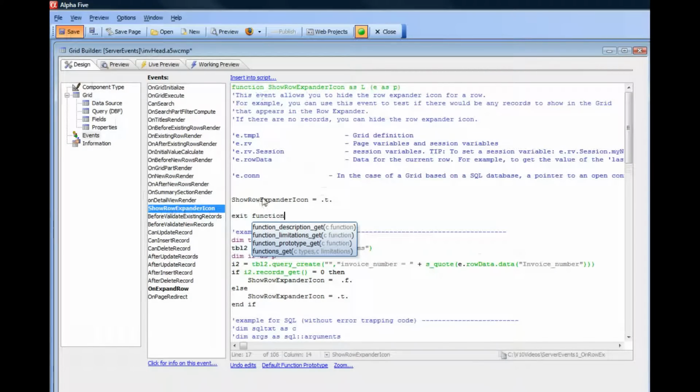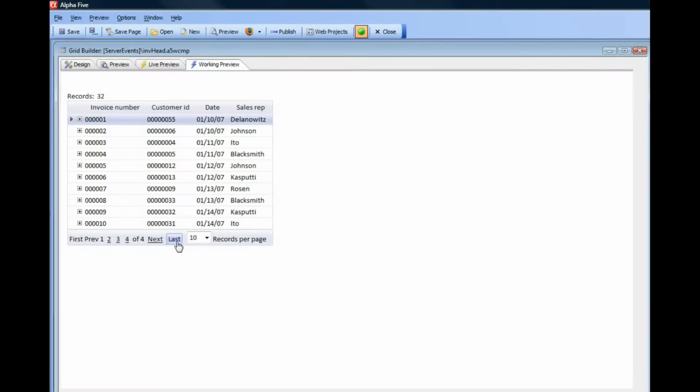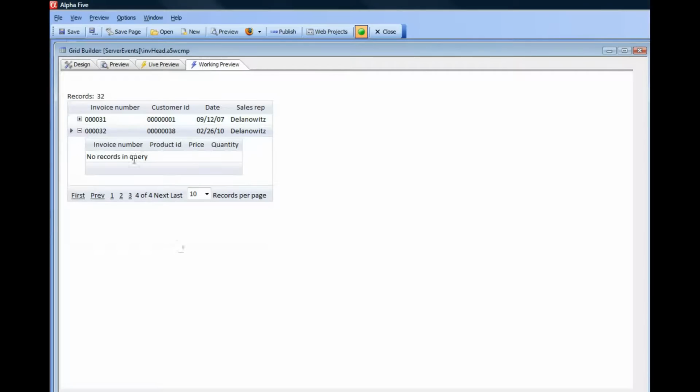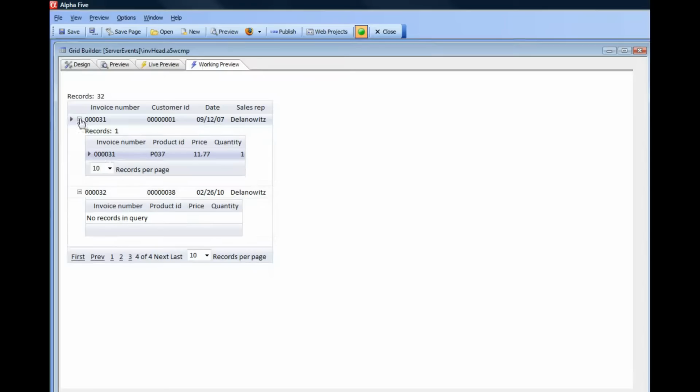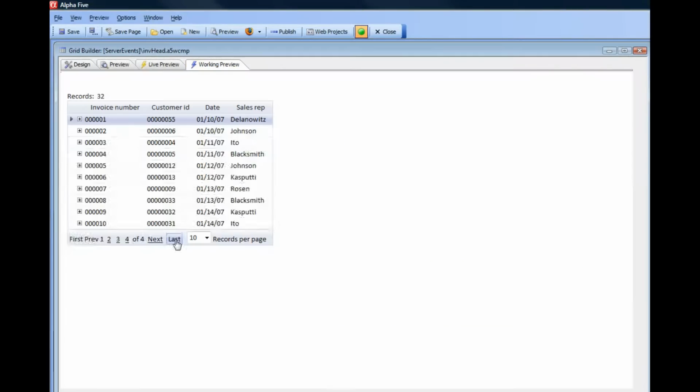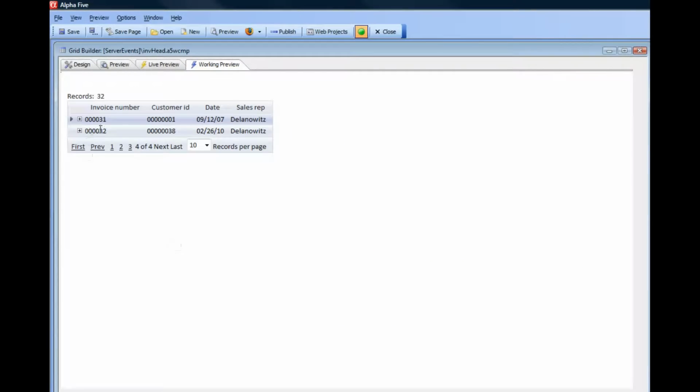So right now it's hard-coded to show, and if I go to the last page over here, I happen to know that invoice number 32 doesn't have any line items. So when I expand that row, you can see it says there are no records in query, whereas this one obviously does have records. So I'd like to suppress this icon from displaying in the first place because there are no child records.